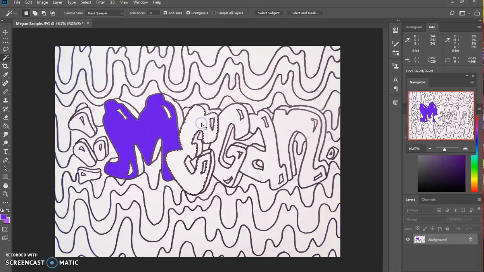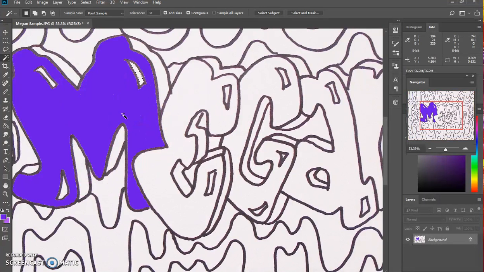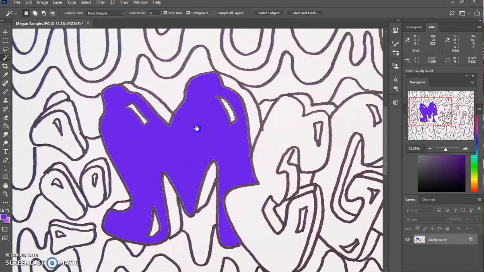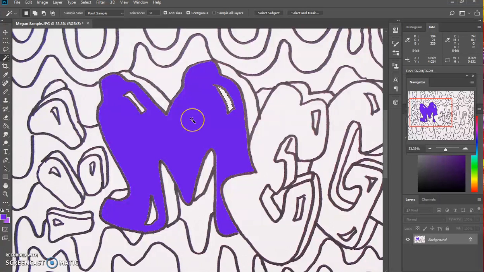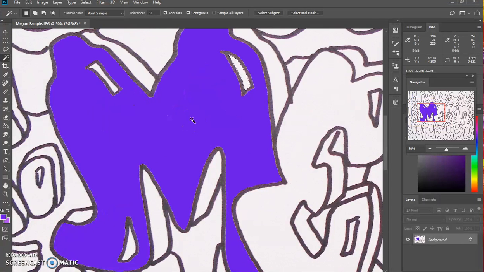So now I would choose my next areas. Maybe I want these highlight areas to be a very, very light purple because it's a reflection. So any place you have a really small space that you need to click on, you're going to want to zoom in. I could do Control plus, space bar. My mouse turns to a hand. If I hold space bar, I can click and drag on my screen to move that more into my view. So if you notice, when I Control plus, I zoom in. Now I can click these little spaces easier.